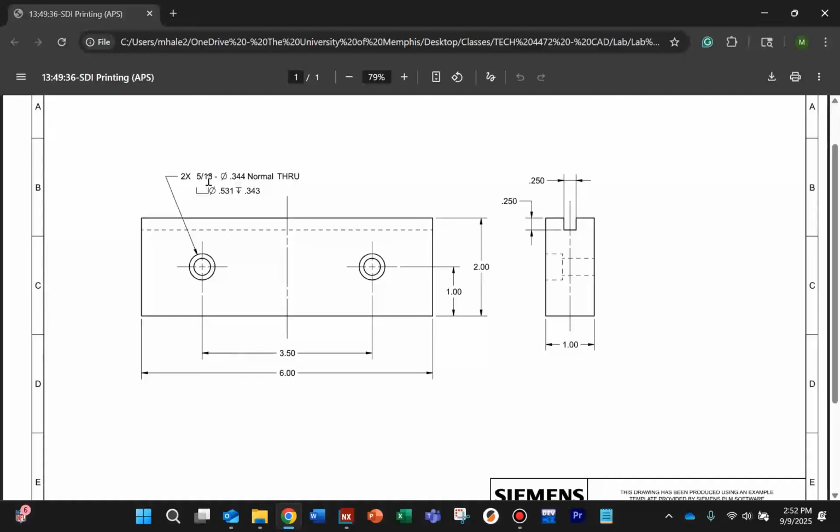Now our holes here, we have a couple of counterbore holes. We have one here, one here. They are 3.5 inches apart, symmetrical on the face. 1 inch is from the bottom of the jaw. And it looks like we are using 5/16 socket head cap screws.